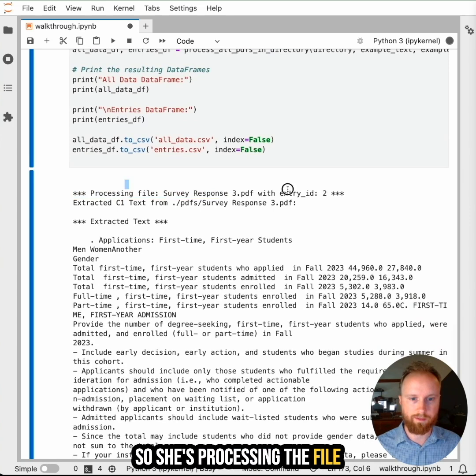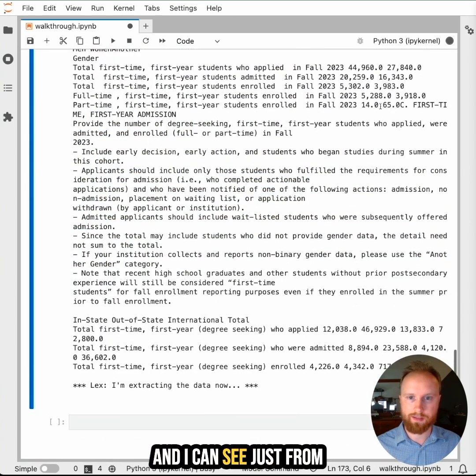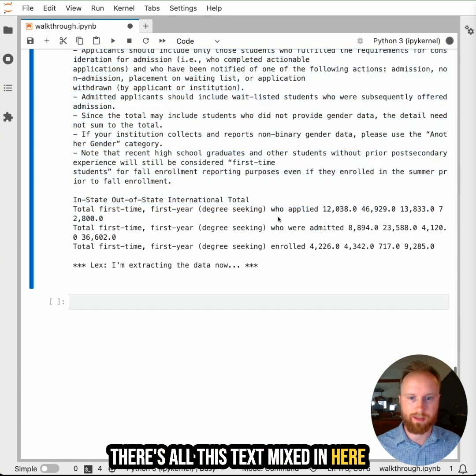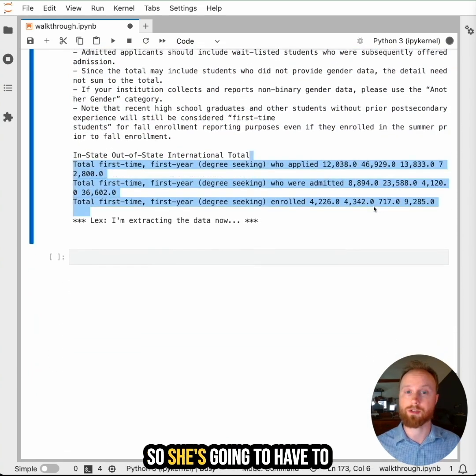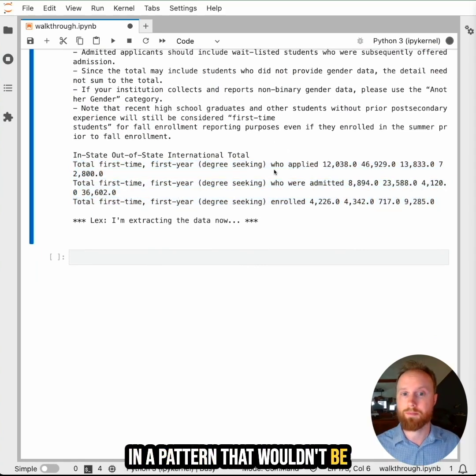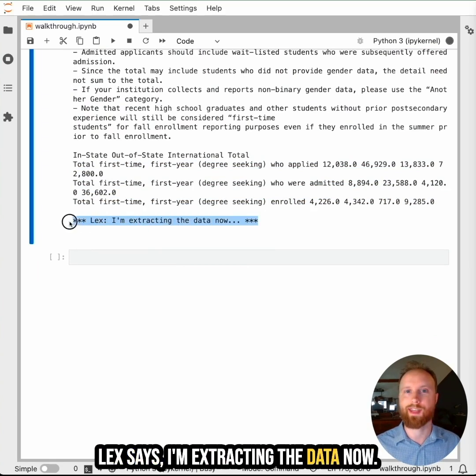So she's processing the file from the survey response. Here's the extracted text that she's working with. And I can see just from looking at a bunch of these, that this is a perfect example, with all this text mixed in around the data we're looking for. So she's going to have to translate and pick that text out in a pattern that wouldn't be easily recognizable with code. Lex says, I'm extracting the data now.